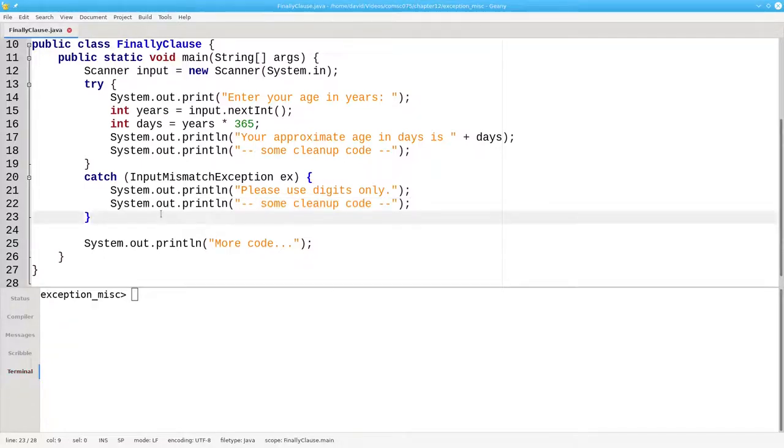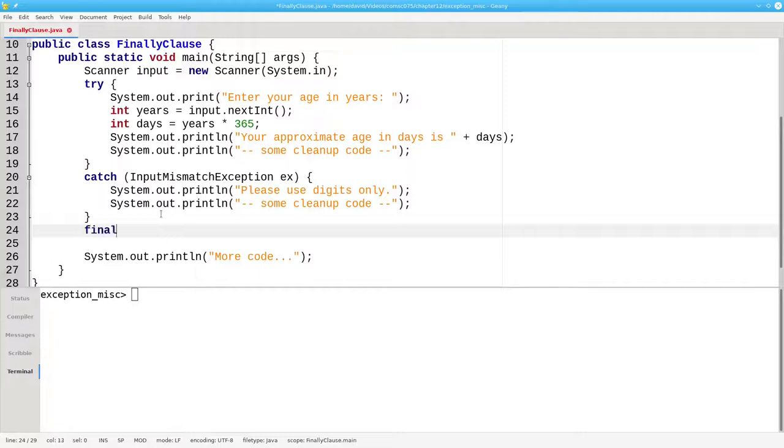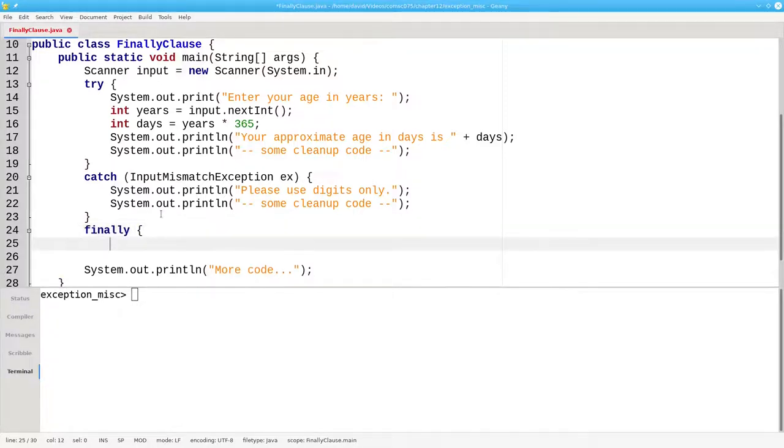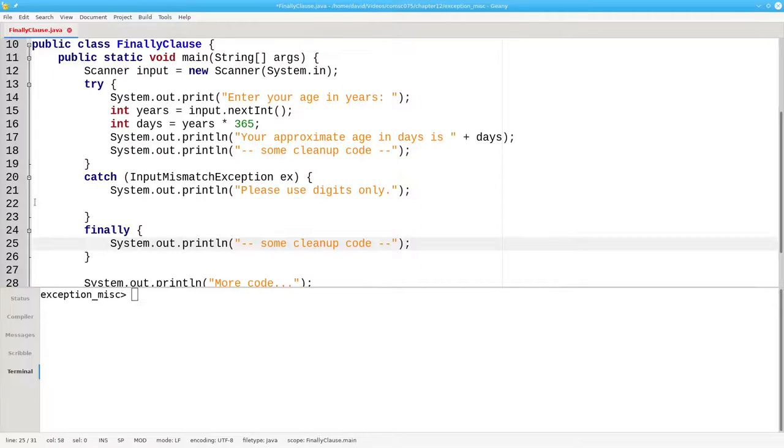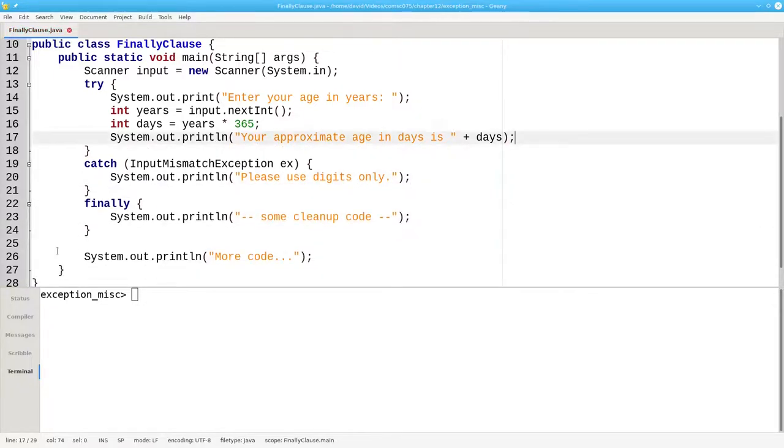Rather than duplicate the code, I can add a finally block. And inside that block, I'll put the code that's common to the try and the catch. Let's recompile, and let's run it, with good input and with bad input.